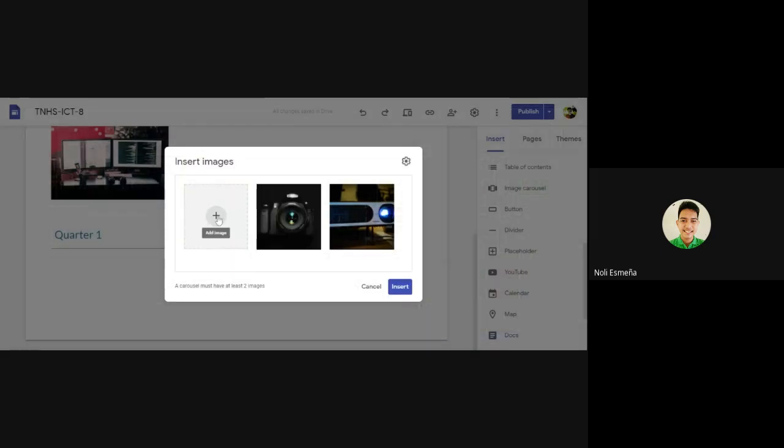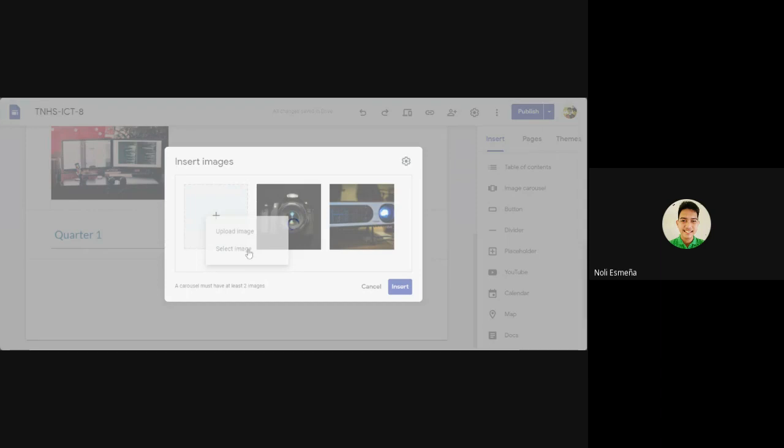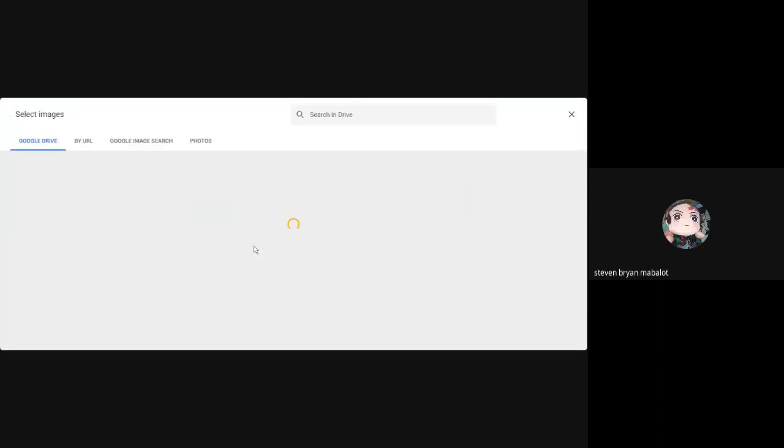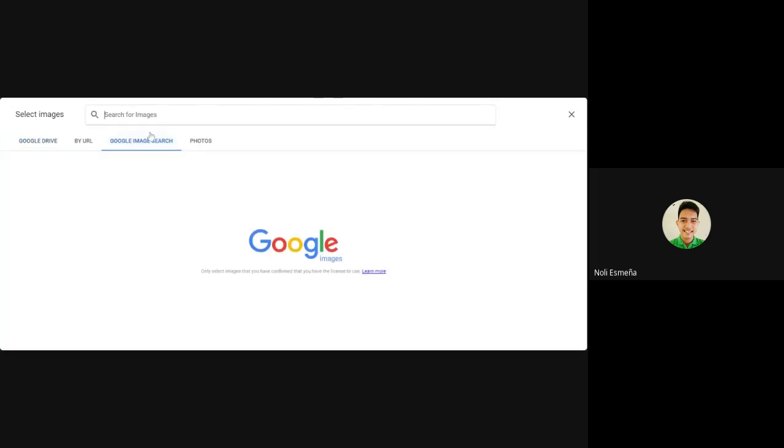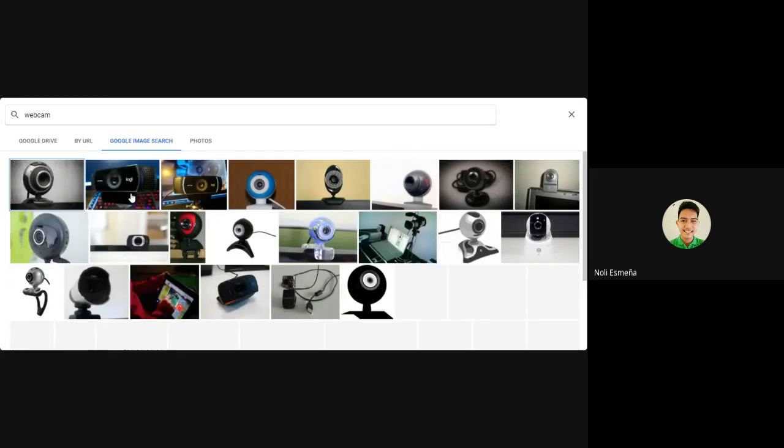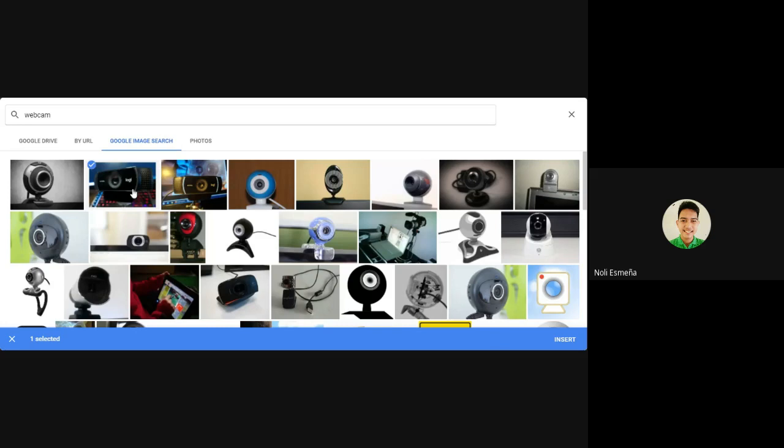And then, isa pa. Ano pa ba yung mga diniscuss natin? Sir, webcams. Webcam, correct. Ayun. Kalimutan ko si webcam dahil wala akong webcam. Webcam.